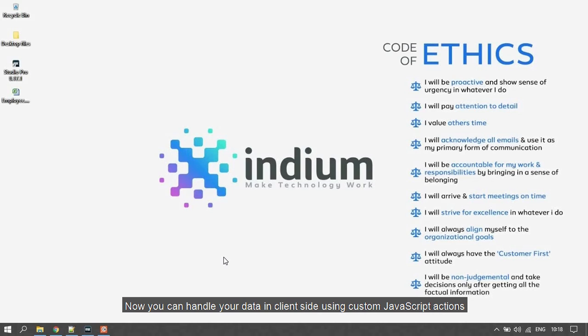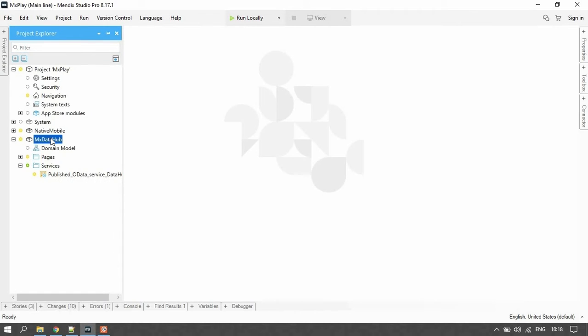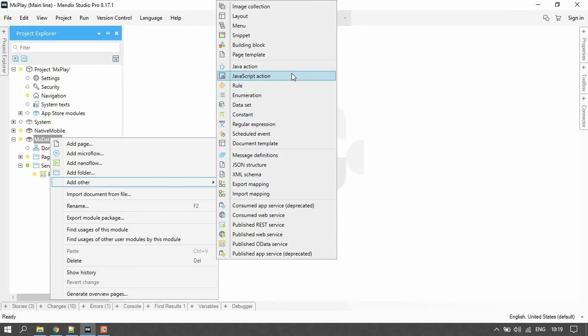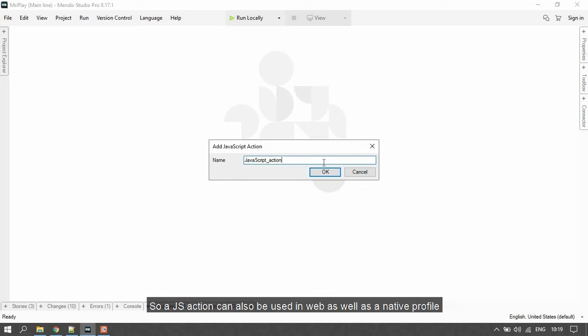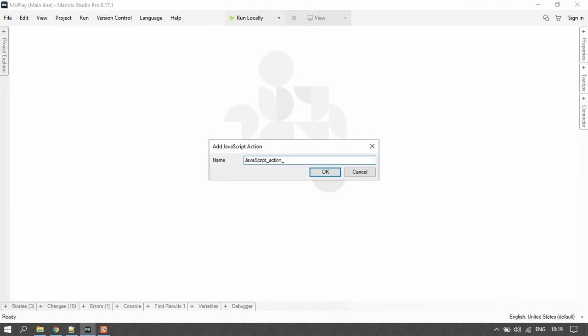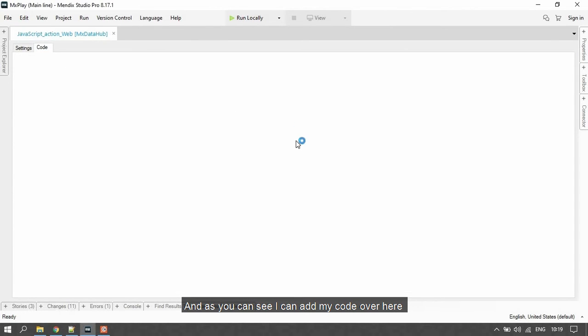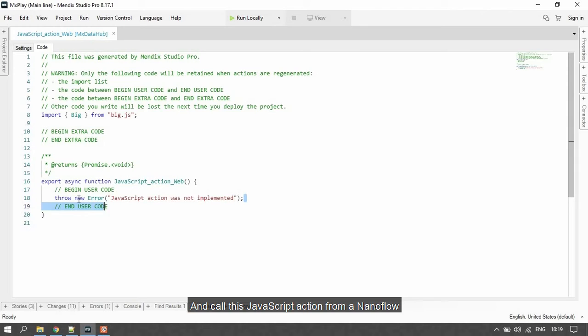Now you can handle your data on the client side using custom JavaScript actions. This enables you to perform various types of actions on the client side. So a JS action can also be used in web as well as a native profile. Create a JavaScript action inside a module, and as you can see, I can add my code over here and call this JavaScript action from a NanoFlow.